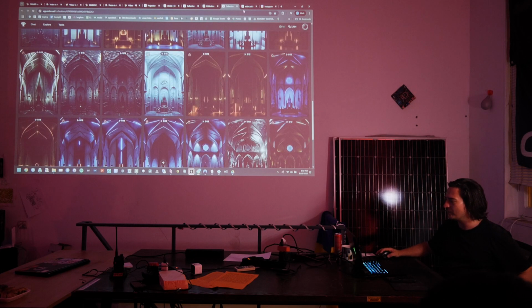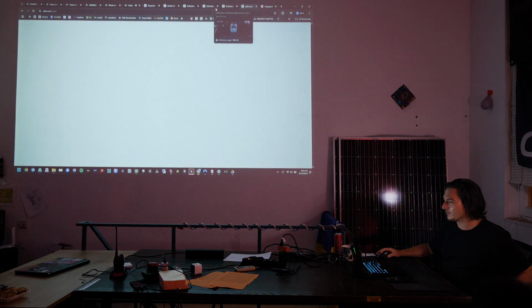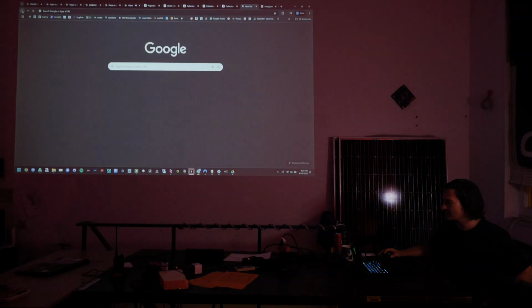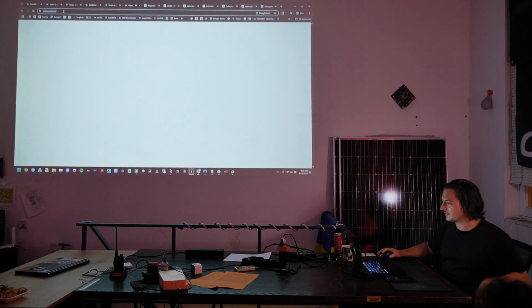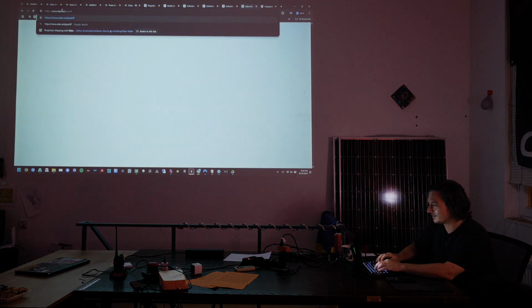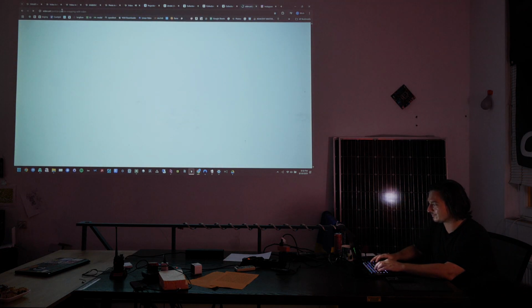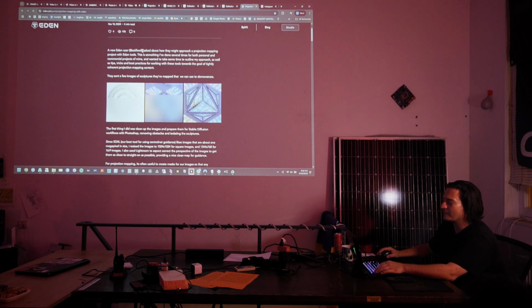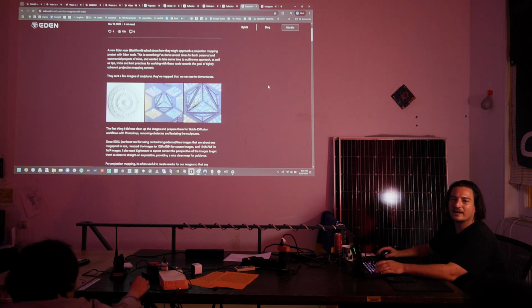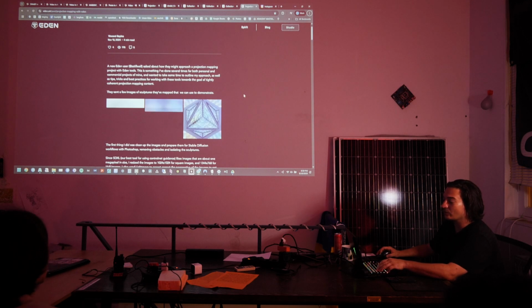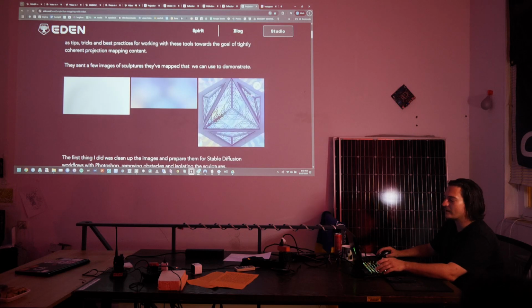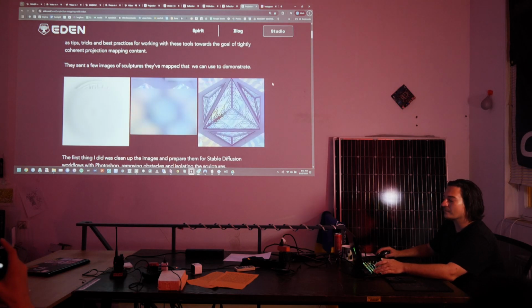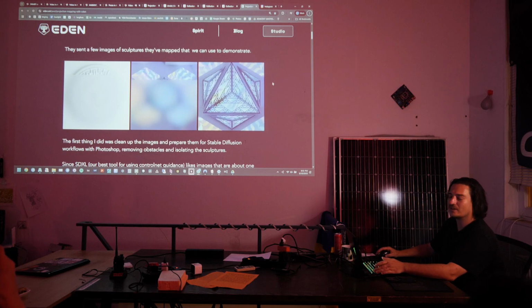So anyways, I wrote a blog post about this process for a user that was curious about how he could use these AI tools to projection map his own artwork. And he's already working with projectors on his artwork. And so he was just curious how these AI tools might be applicable to doing something like this.